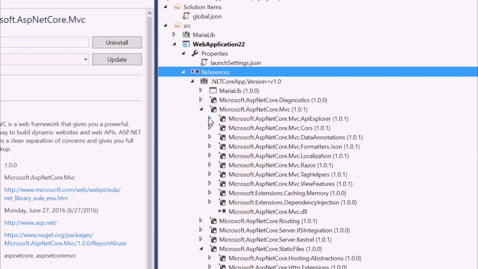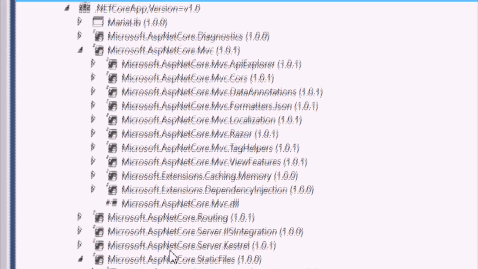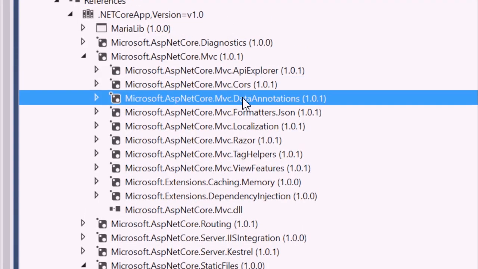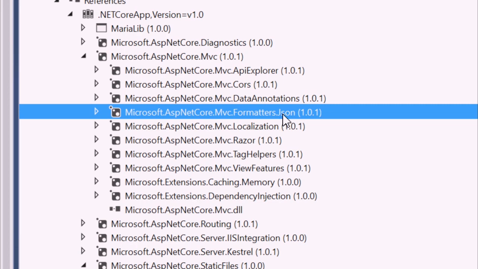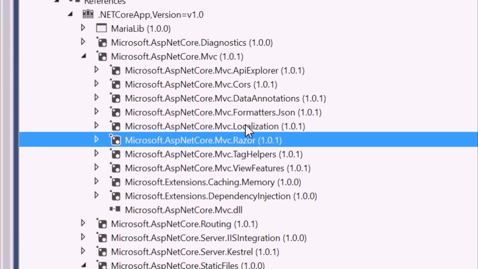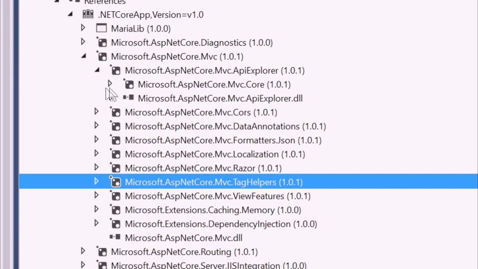Okay. So within MVC, we got a lot of stuff. We've got data annotations. We've got things to serialize or create JSON and JavaScript. We've got localization for doing things in multiple languages. We're going to learn about Razor, which is a way to make HTML, and tag helpers that we have a whole section on tomorrow. This is all included, and it falls all the way down.